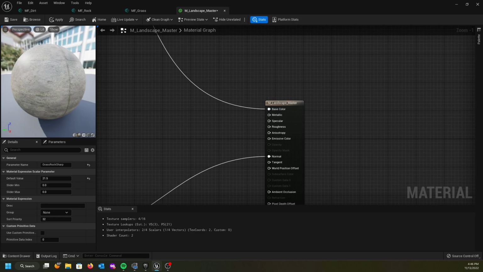So we're going to make parameters to be able to control those in our material instance, okay? Again, I'm going to hold down the S key and type in, call this one master underscore metallic. Okay, and I'm going to put these in a group. This group I'm just going to call landscape settings. I'm going to leave it at 0 and plug it into metallic.